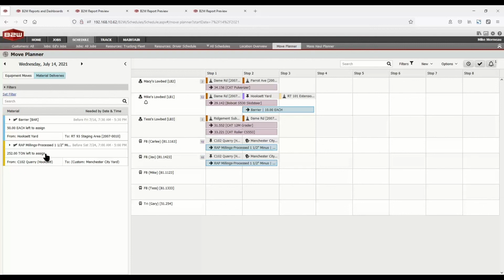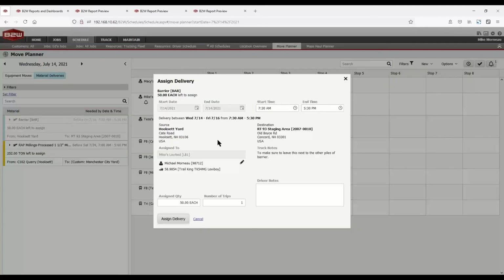So if I want to assign that barrier that was created on Ed's schedule, all I have to do is pick it up and drag it. And since the pickup location is the Hookset yard, and maybe I can fit more than 10 sticks on this particular trailer, I can just drop it on top of that crew, and I'm brought to this dialog where I can further specify the assignment information.